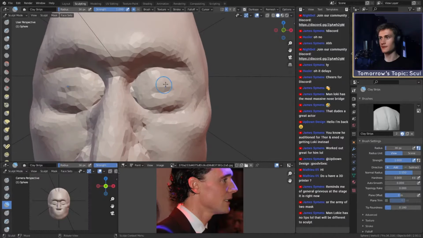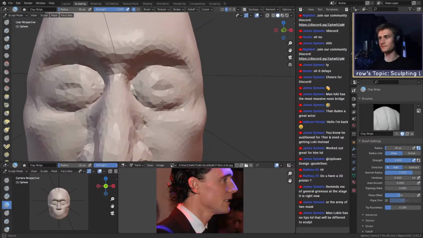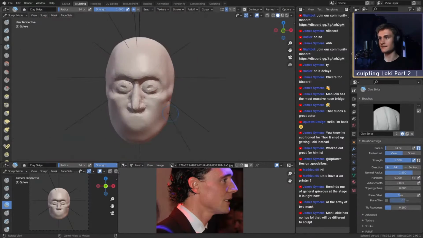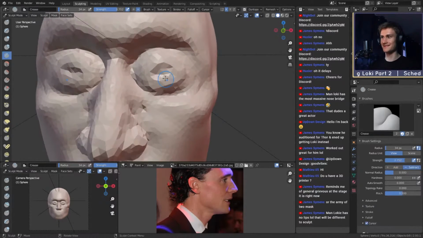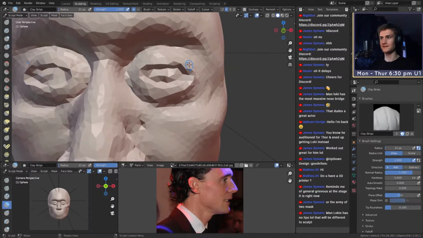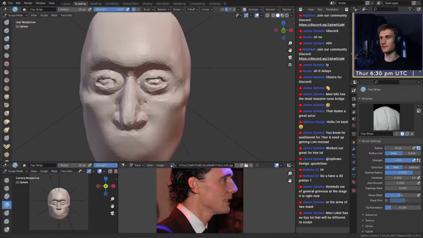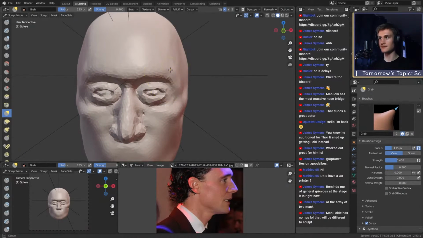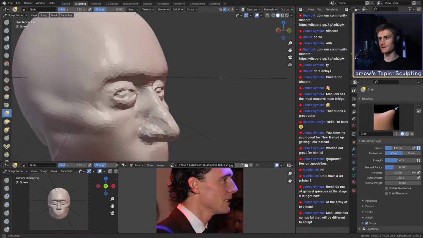There you go. We can then sort of hint at the eye slightly, okay? Just a slight hint, basically, just to get a feel of the size and the shape. There you go. What I also want to do is pull his forehead down a little bit. Like this. Okay, that's better.